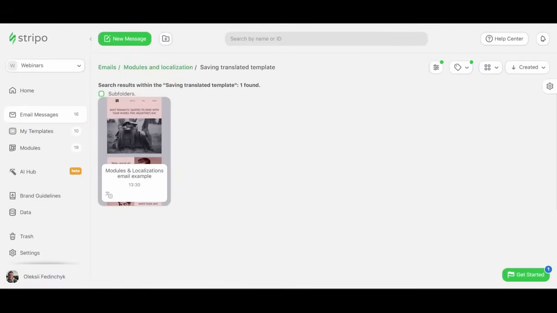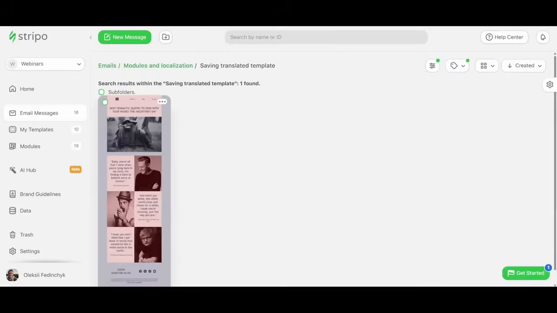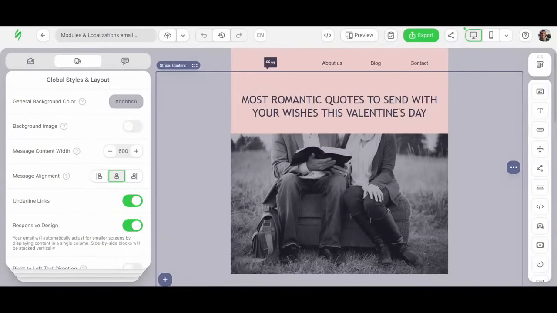Well, now let's talk about modules. We're not going to dive very deep into this topic because we've already covered it in a bunch of other webinars, and this is not the purpose to explore exactly the modules. But for those who are new to our channel and to Stripe, let me one more time open the email and briefly show you module capabilities.